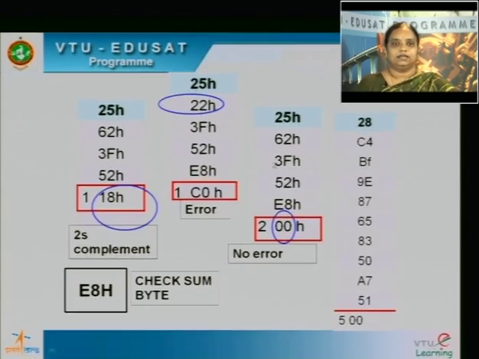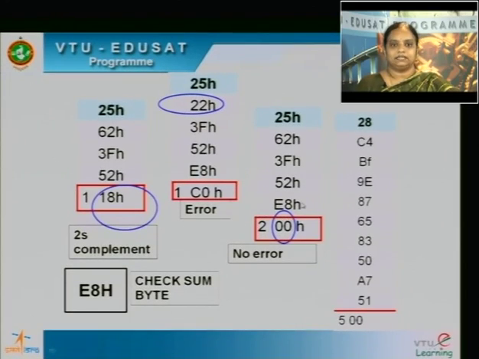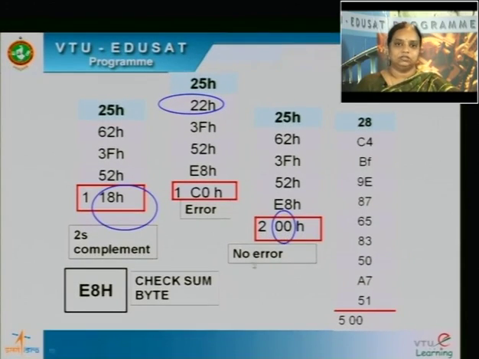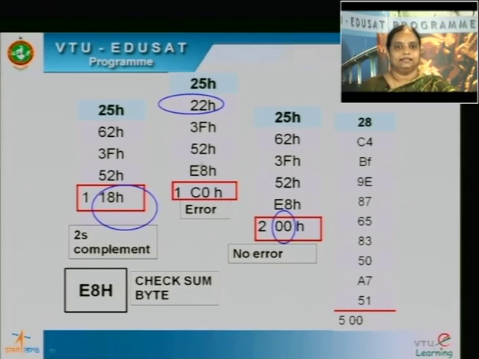To cross check, let us say this has not been corrupted. So 25, 62 and the rest are there as is, plus this checksum byte E8 you add, you get something like 200. Drop the carry 2, the 00 indicates that there is no error. So using the simple method wherein we add one extra byte at the end, that extra byte is a checksum byte. This is computed by adding all the data bytes and taking the 2's complement of the sum.